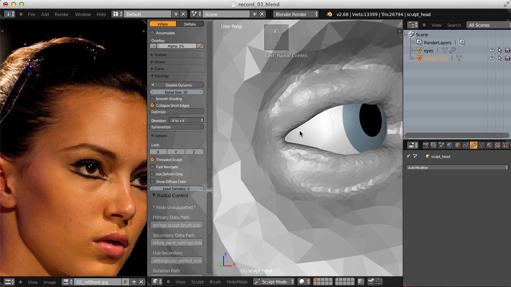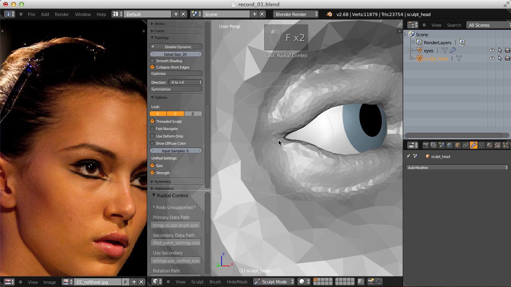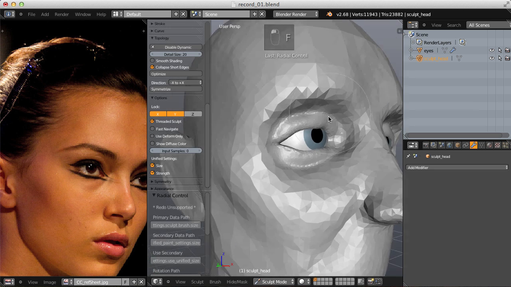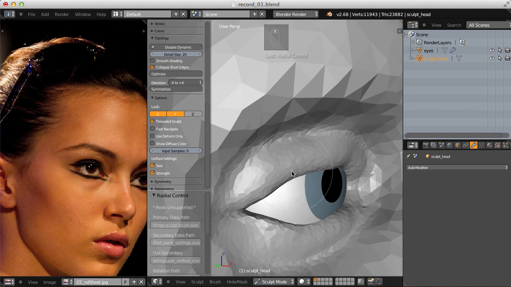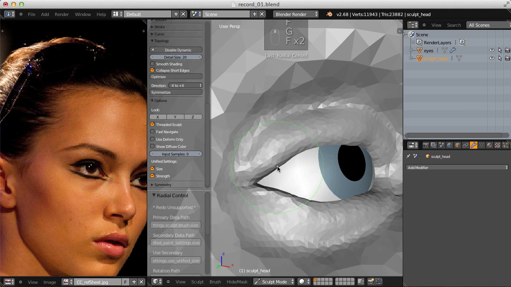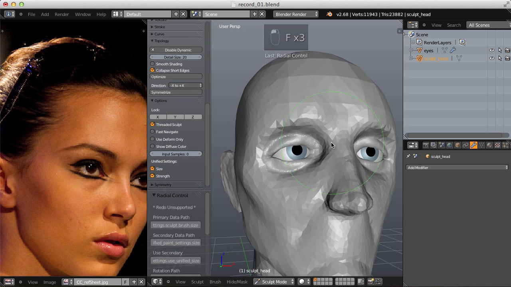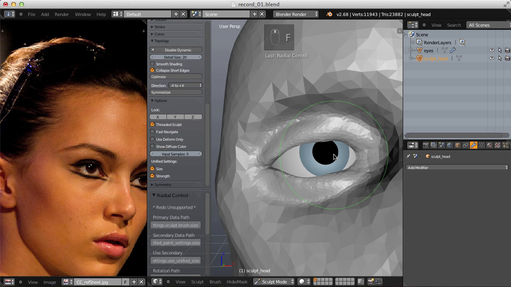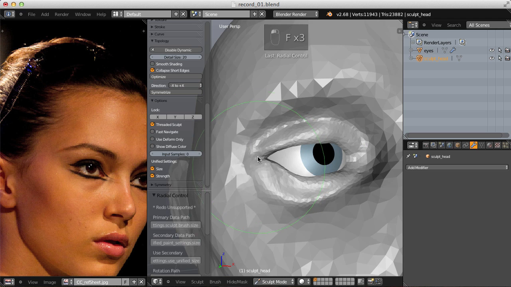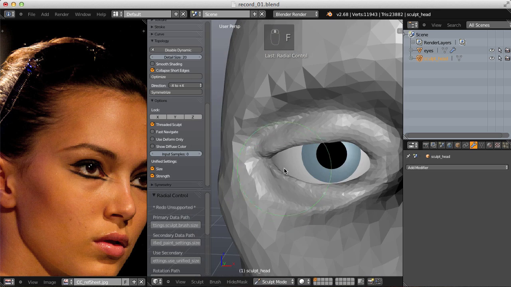I can also switch to the pinch brush. And in options, let's lock the Y and X axis so that it only pinches in the Z direction. There we go. That's getting that point that I want. Very cool. Turn off X and Y lock. And with my grab brush, kind of move this shape around, because the eye is looking a little bit droopy. So I sort of need to pull the outside corner of the eyelid up and the inside corner down. There we go. It's a little bit better.